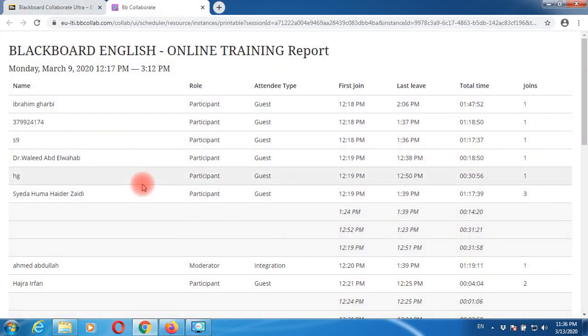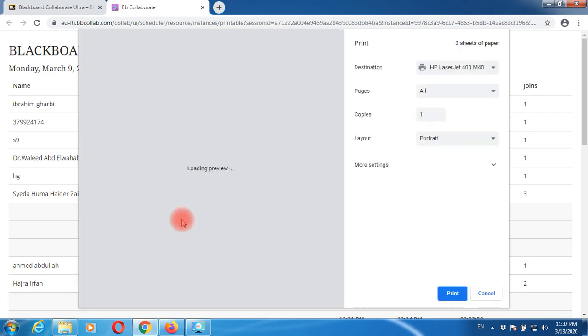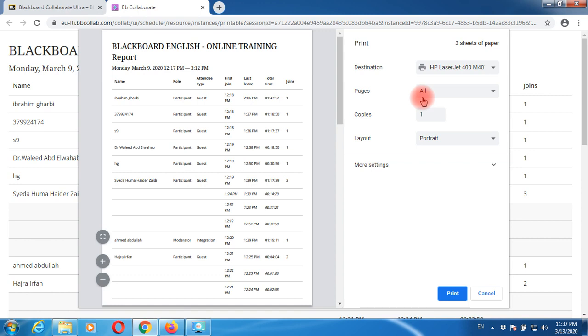a new screen opens up. Then on your keyboard, hold your control key. Along with holding the control key, press the P on your keyboard, which is called Control P, for printing this entire page. You can directly print your list of students who attended the session if you have a printer connected to your PC, or you can simply change your printer name to save as PDF.